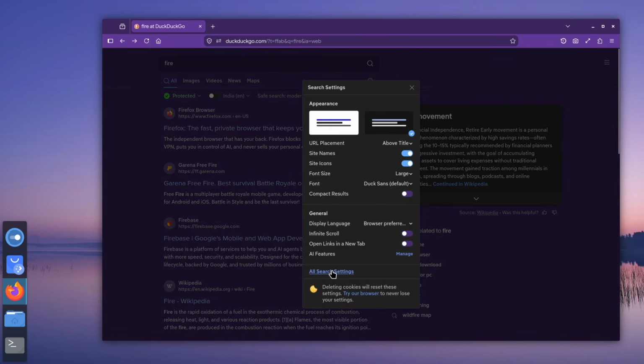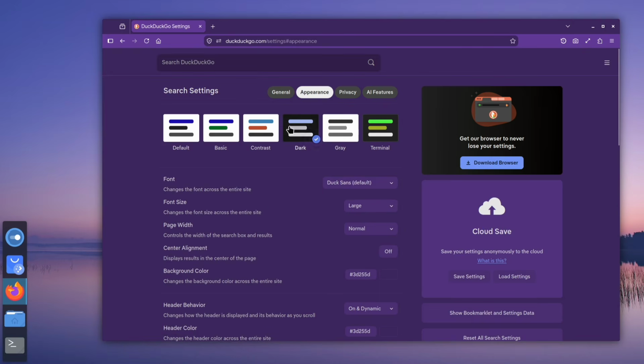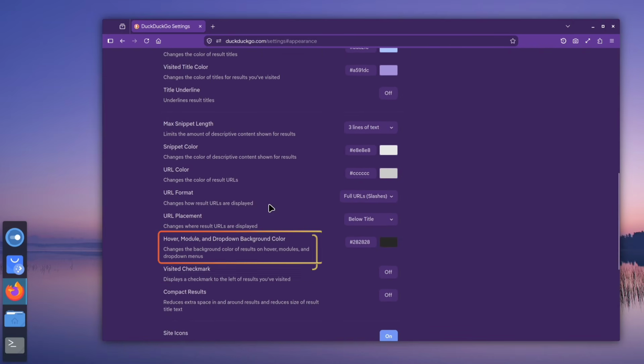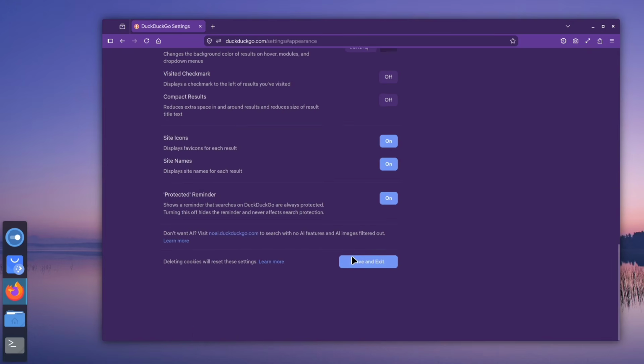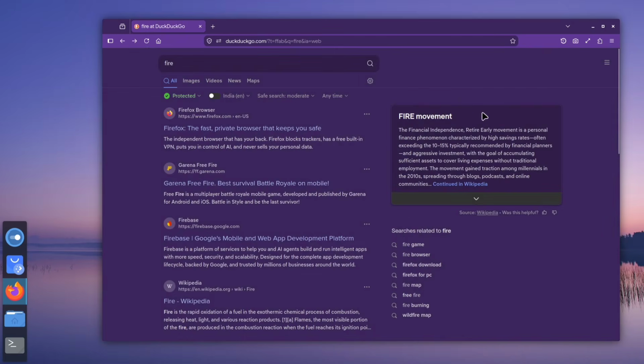Now open the DuckDuckGo settings and head back to the Appearance tab. Scroll down to Hover, Module, and drop down the Background Color option, and paste that new hex code into the field, and then scroll to the bottom, save, and exit once more. Everything on the search page blends together nicely now.